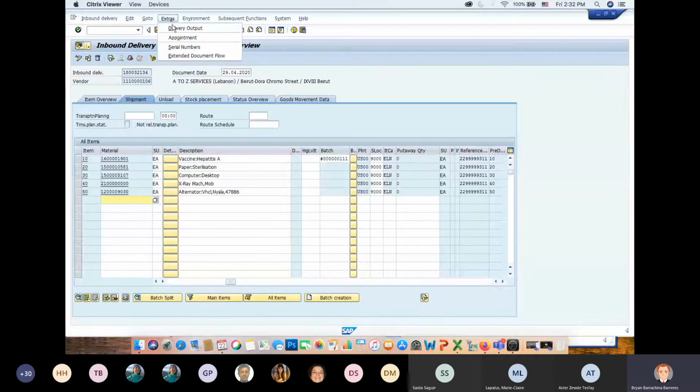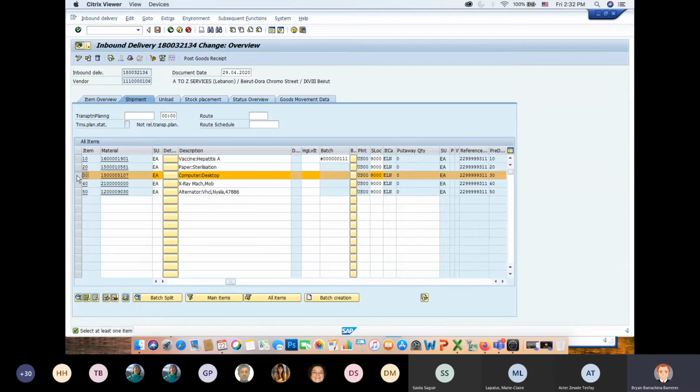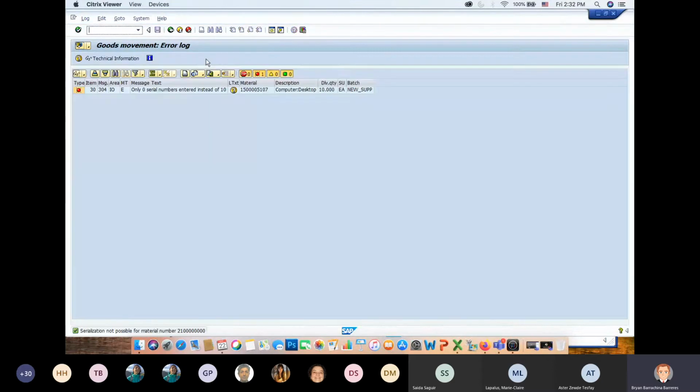So you see under extras, you have the serial numbers. And when you click on the serial number, it tells you, okay, select at least one item. Which ones are we going to be serializing? Vaccines are batch managed. Paper doesn't need serialization, but the computer does. Remember from this morning, MIGO told you exactly what transaction needed it. And here, I'm sure that if I clicked on the post of the goods receipt, I would also receive a notification of something missing. I could actually try that and see what the system is going to tell me. But you see, it says only zero serial numbers entered instead of 10 for the computer. So at least for the computer, it's telling me that I have to add something.